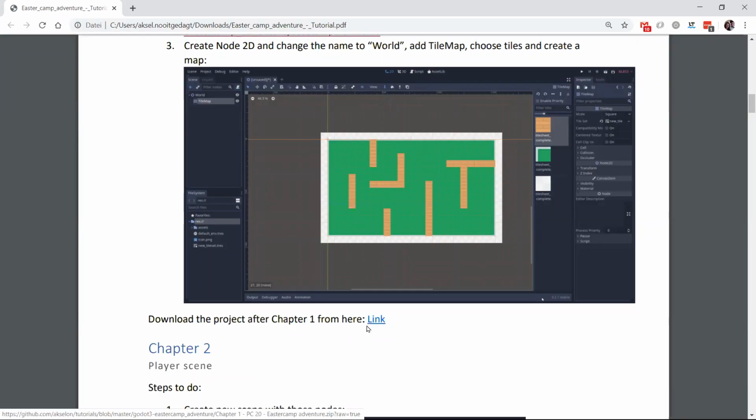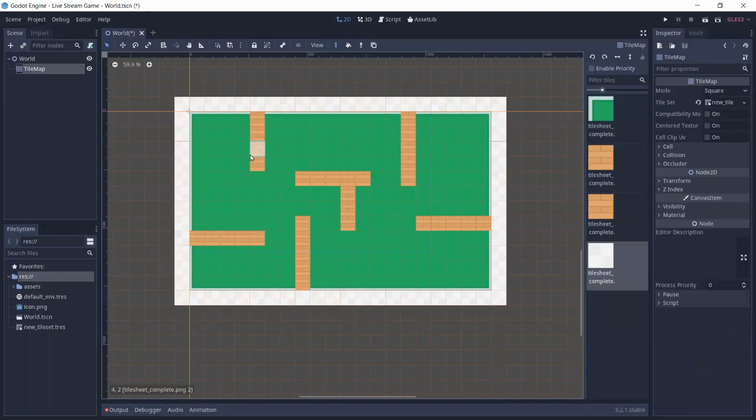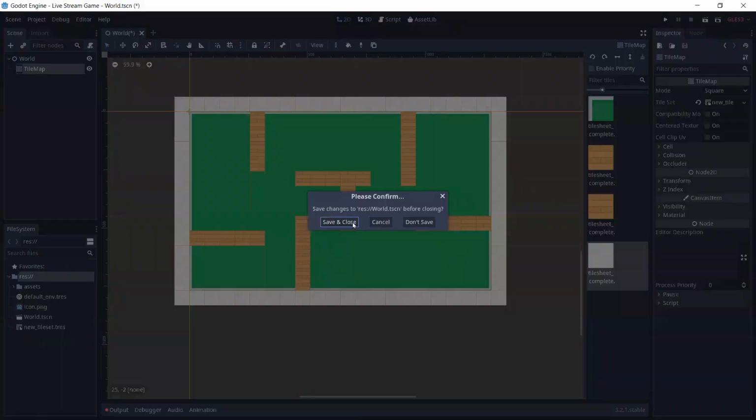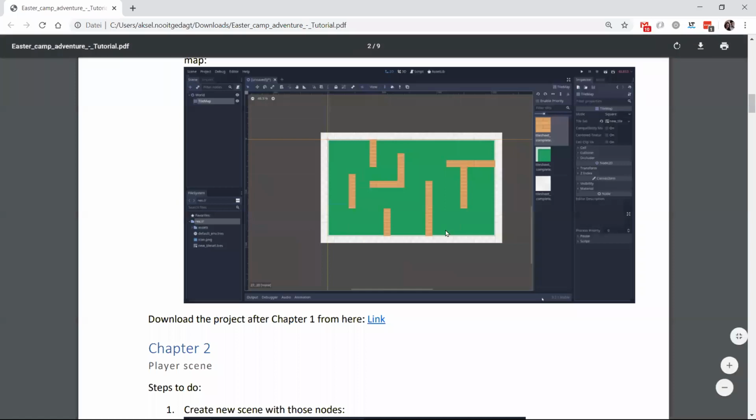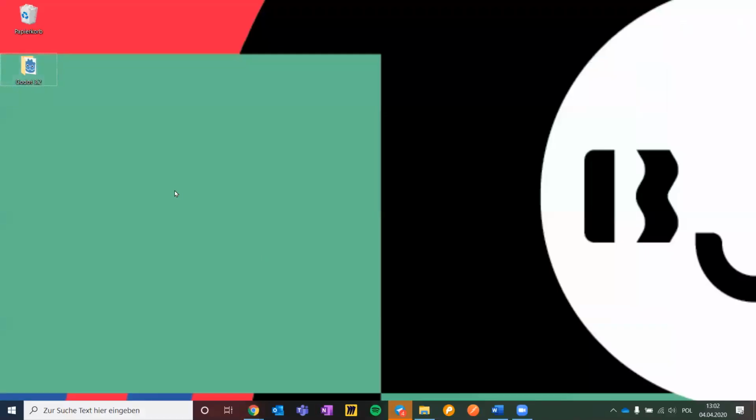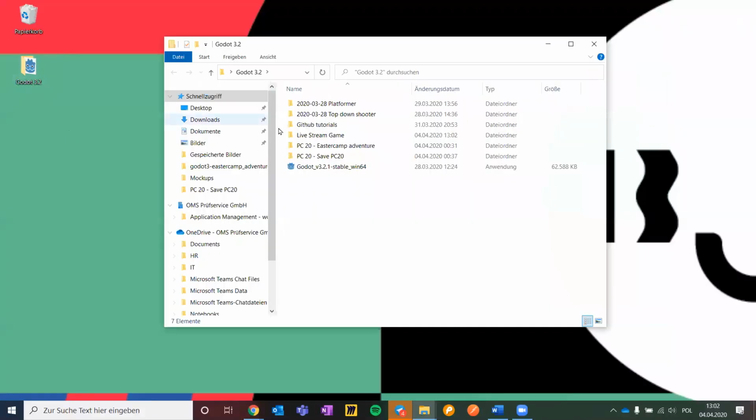So I will simply make it to show you how it works. Right now, I will close this project that I created. Actually, don't save, because I don't want to save this one. But you shall save for sure. I will just delete this one, Easter Camp Adventure, live stream game, because I want to download this as you would download it.